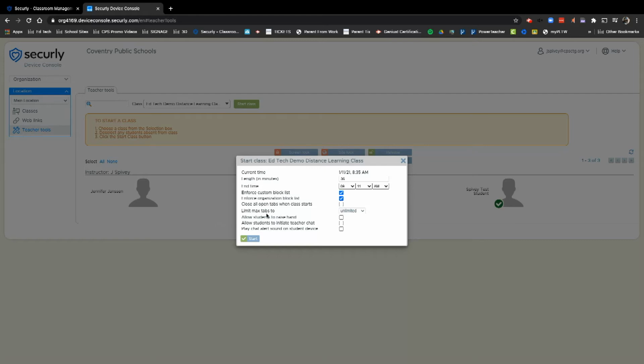You can limit the number of tabs in your class to 5 max, down to 1, or have an unlimited number. Unlimited is the default, but if you go 2, then they can only have 2 specific tabs open during your class time. As a general rule, I do not select the last 3 boxes. I don't check them.